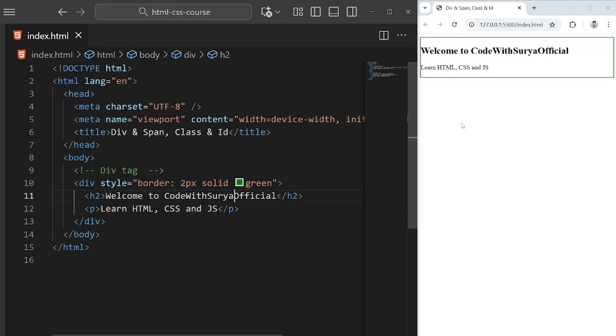So save it and check it in the browser so you can see. So here this green border box is created using div. It groups the heading and paragraph together inside one container. Now let's talk about span tag. While div is a block level element, span is an inline element. That means span only takes up as much space as the text inside it. It's mostly used for styling a part of the text inside a paragraph or heading.